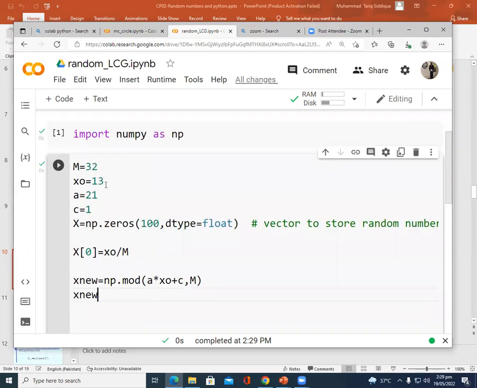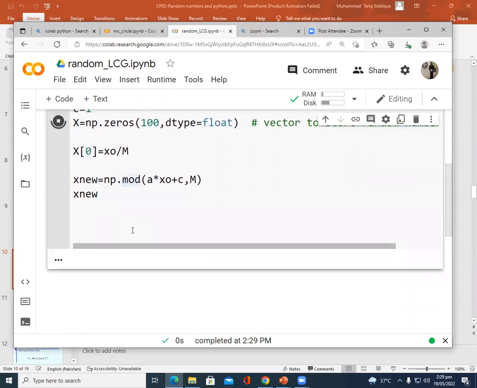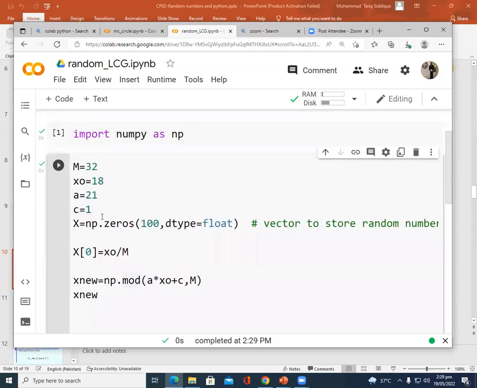So the first random number was, say, 13. If we look at the unnormalized value 13, the next has come 18. Now if I change this one to 18 and repeat this calculation, I will have another number, right? So we have to repeat this calculation by updating the values, and then we will do the storage.